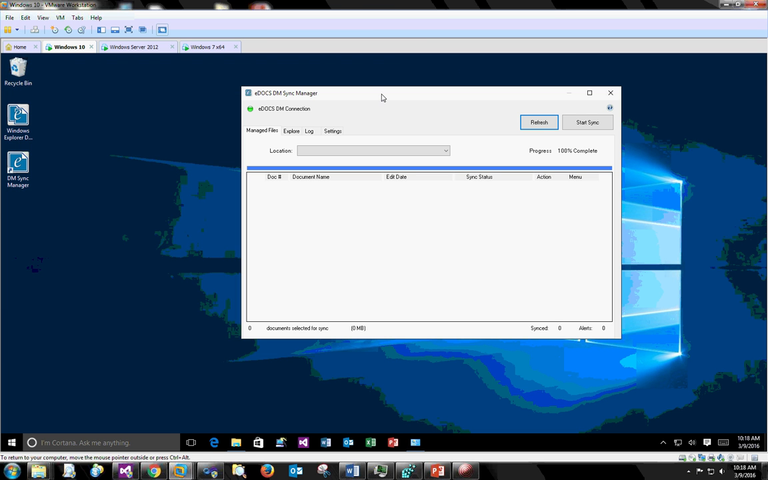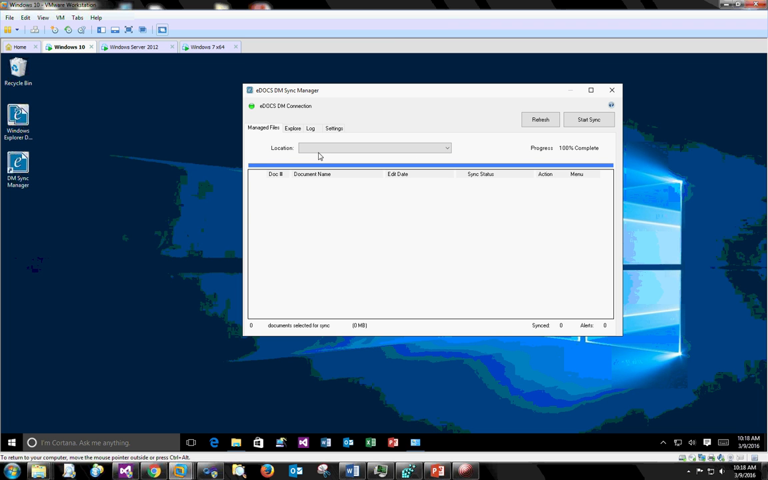Now once DM Sync and Save shows up, this is actually the DM Sync Manager. So you can see that I have a green light that indicates that I am connected to DM. If DM was down, this would be red. So refresh does what it says it does. It will refresh your view, and start sync will start sync on any files that you have in this view. Currently we just installed it, so we have nothing.